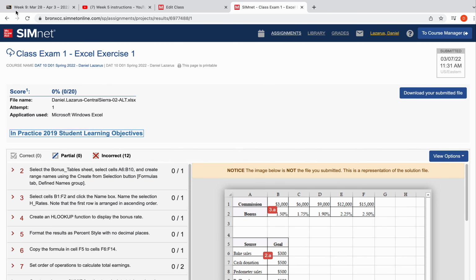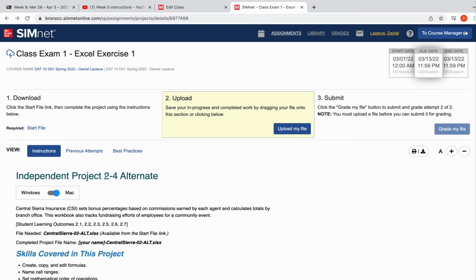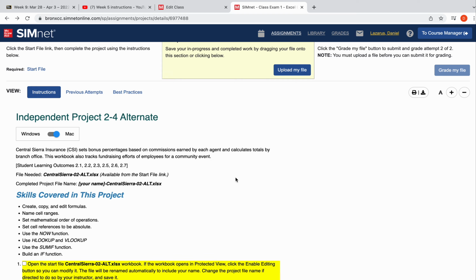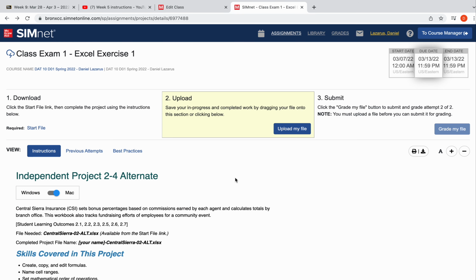See, there are 2 attempts given for each thing, so you will be able to go back and re-upload your file after doing corrections. My objective is to make sure all of you get maximum points, but you will have to do it yourself. Okay, so follow the instructions and then you will be able to submit it before the due date. See, the due date is given here, the time is given. Any submissions after that will not be accepted by SimNet. You will get a 0.